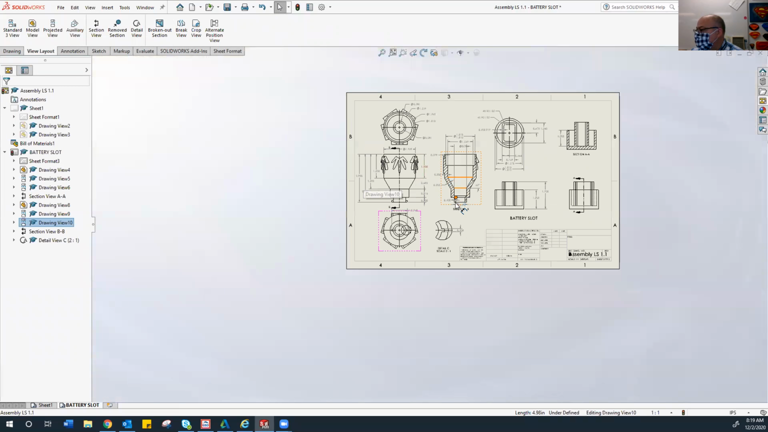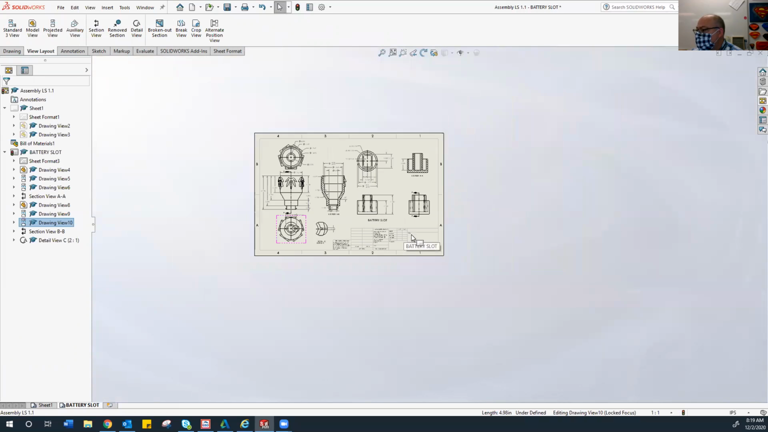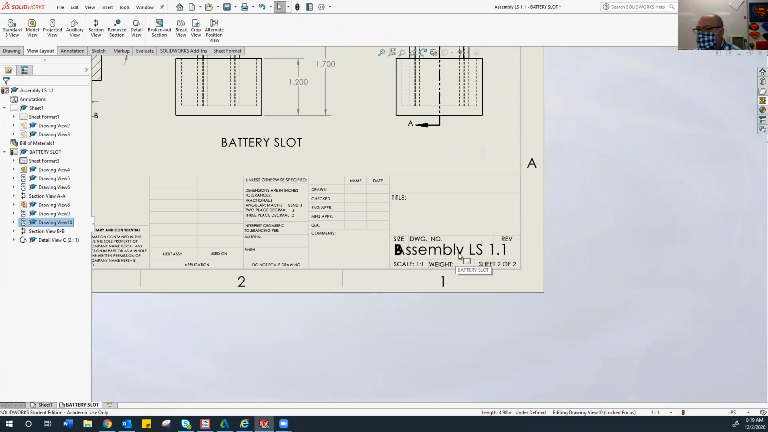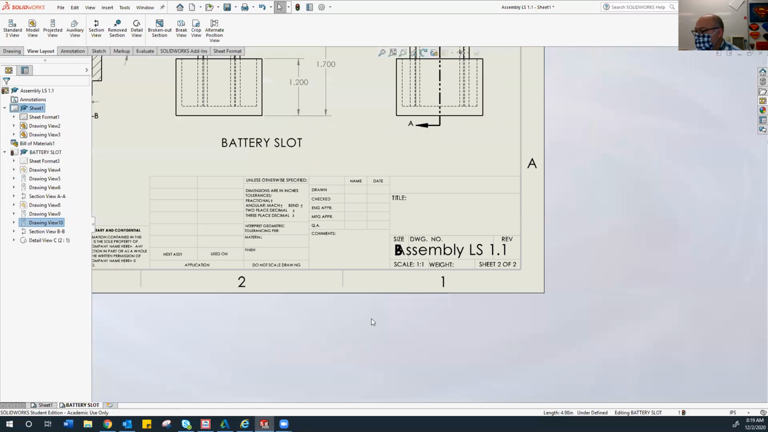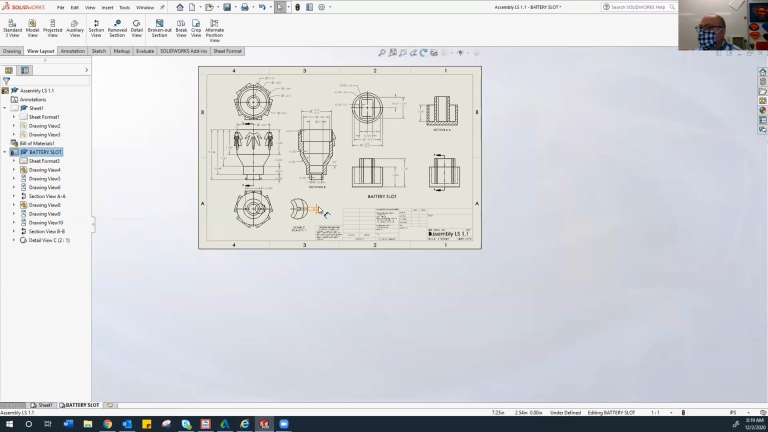Okay, so that gets us 2 parts on here. In the title block, it still says assembly. That's what it said on sheet 1. It says lightsaber. Sheet 2 says assembly. So again, remember how to edit your sheet?